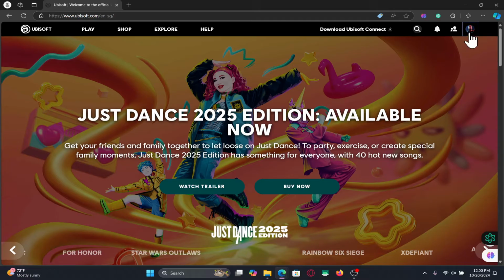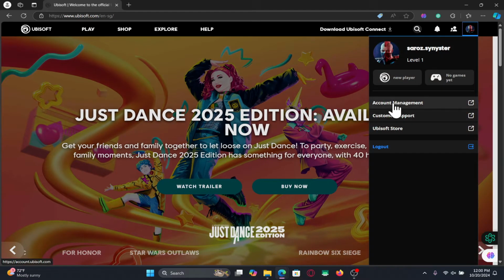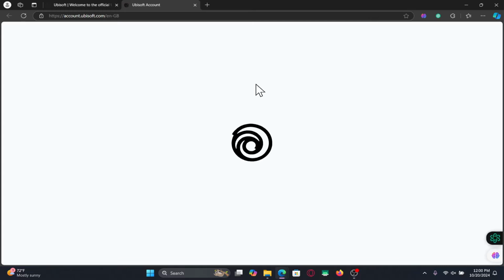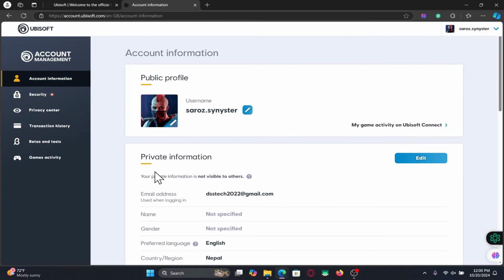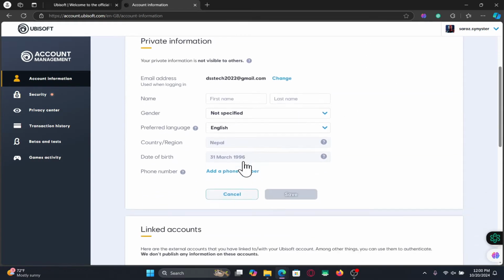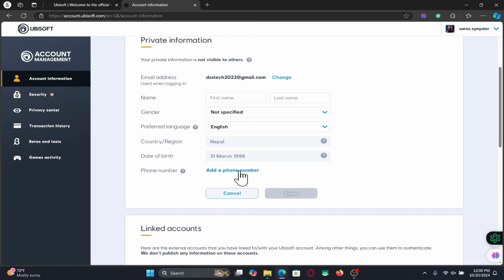After logging in, click on the same account icon once again, and then click on Account Management. Now, from the Account Management page, go ahead and click on Account Information, and then underneath Private Information, click on the Edit button. From here, you can scroll down and click on the Add a Phone Number option.